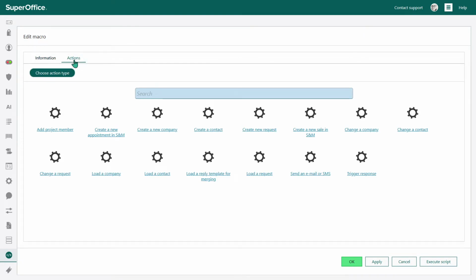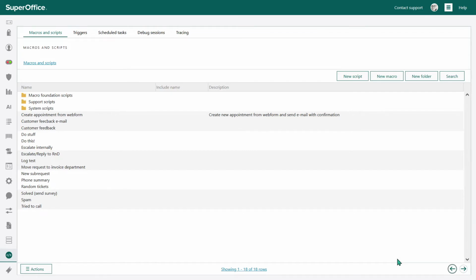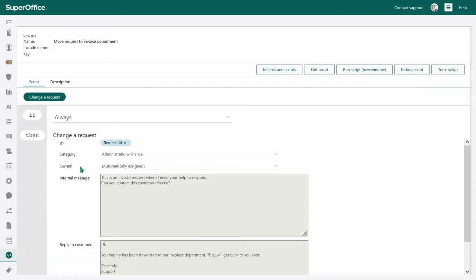From here we can add project members, create a sale, add a request, or we can load a company or contact and merge that into a reply template when we're sending an email. We will show you an example of this in a demo shortly. Now let's go back. The first macro we've created lets us move a request to the invoice department. This macro only has one step, which is change the request. But we can still set up different actions within this step. So let's edit the script so we can see how this is set up.